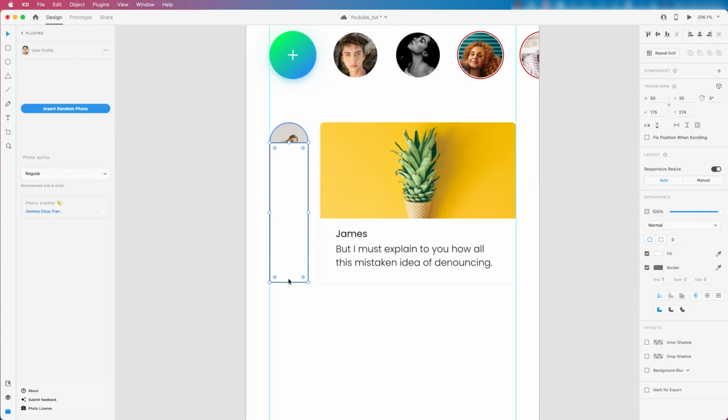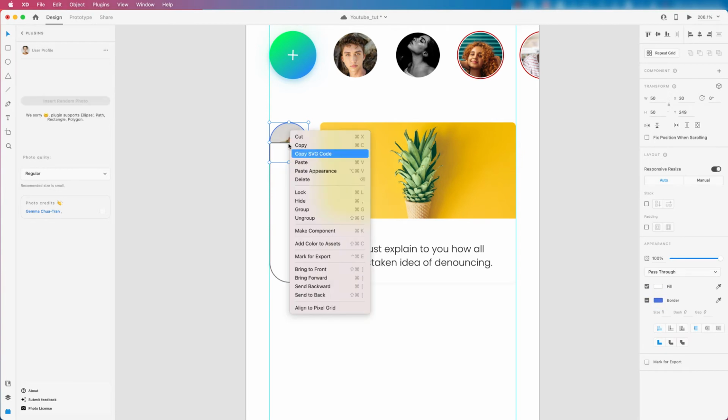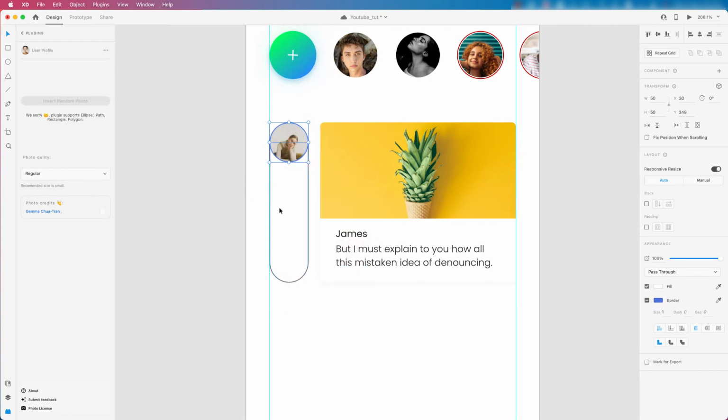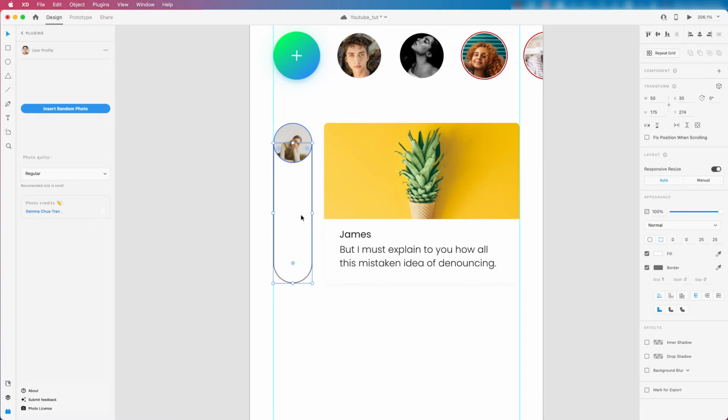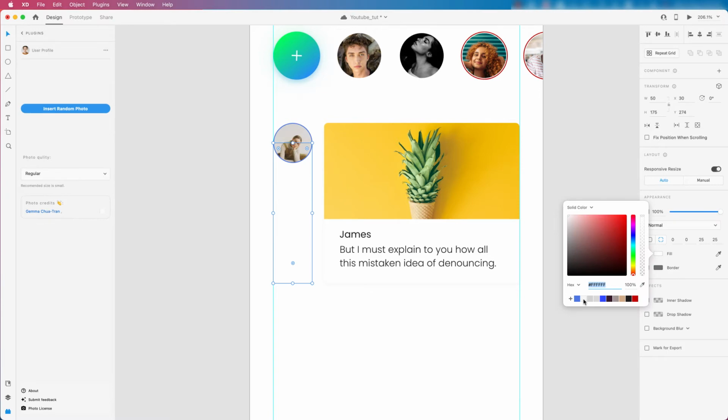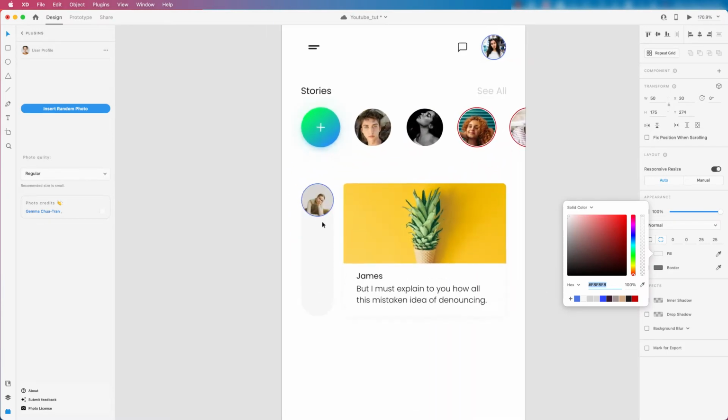I want to render this. I want to give it a border radius, but I just want to round the bottom side instead of all the sides. So I can go here and make the top left and the top right 0. And I want to bring this back to the front. Okay, and I'm going to remove the radius and give it a slightly different color.